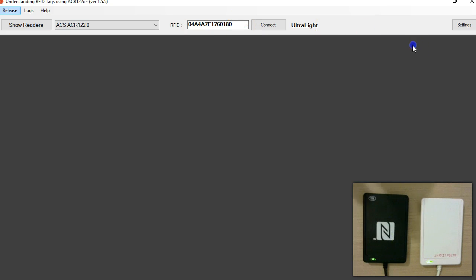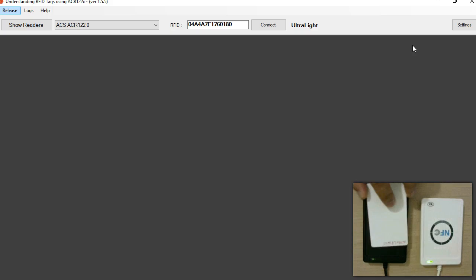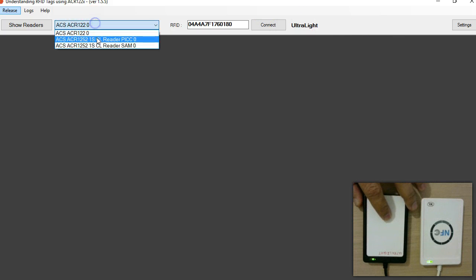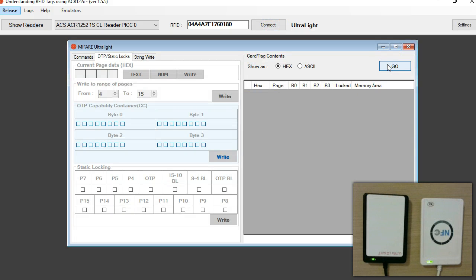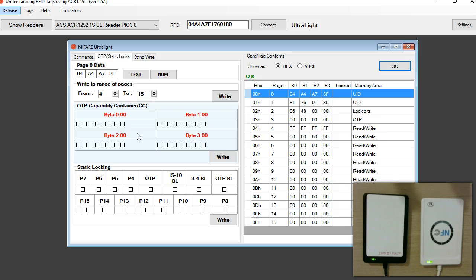So I'm going to do the same thing this time, but using the 1252 and say connect. So there's no difference here. I'm just showing the same tag using both the readers. Now we know the structure of a MIFARE Ultralight. Let's see how to use this emulator.